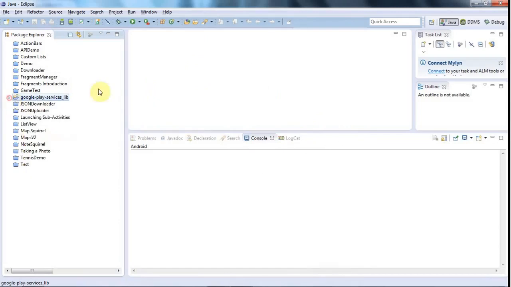So I think I'll leave it there for this tutorial, and in the next tutorial probably we'll look at getting an API key and creating a basic project or something like that.